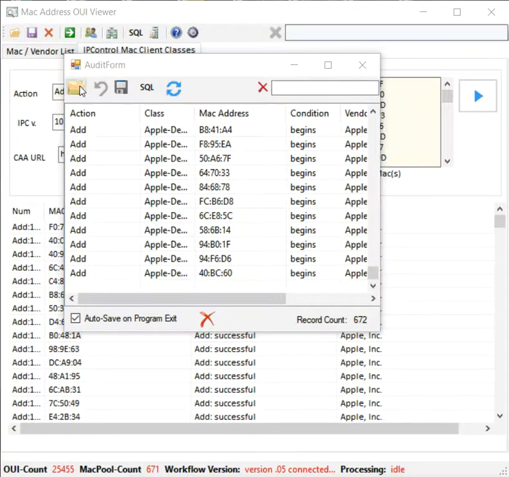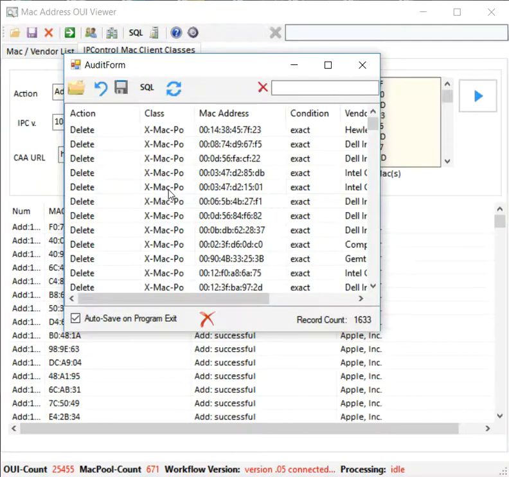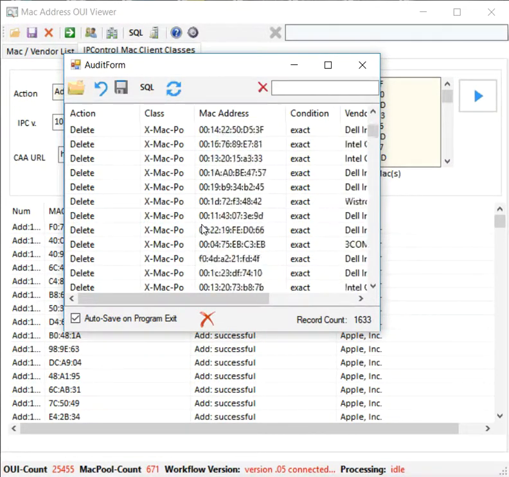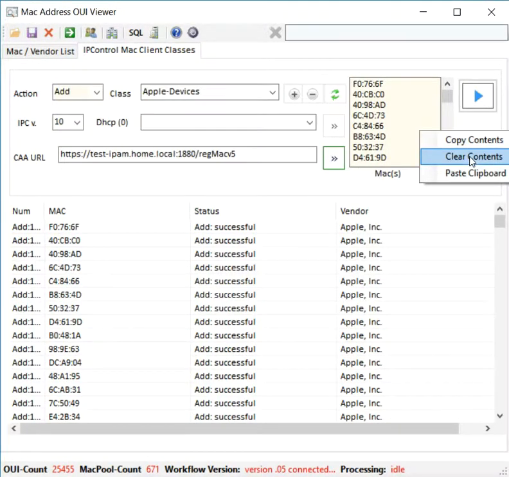And then I can also, while I'm running an audit, in the current active audit, load an additional audit and look back to it. And guess what? I can copy all these MAC addresses again. Let's say if I wanted to restore all of these that were deleted, I could restore and add those back to the pool. So let's do that real quick. I'm going to go ahead and clear this.